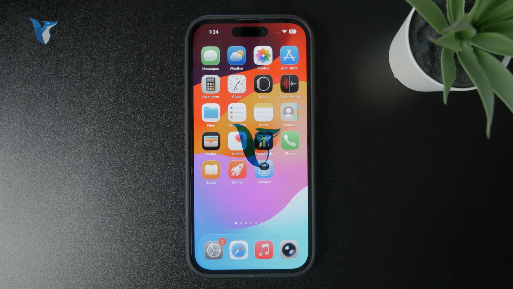So how can you undo the crop of a video on the iPhone? Let's explain that and let's get started.